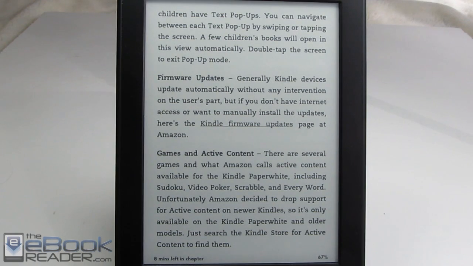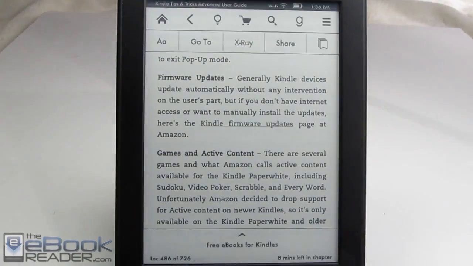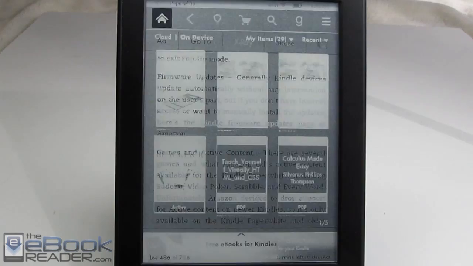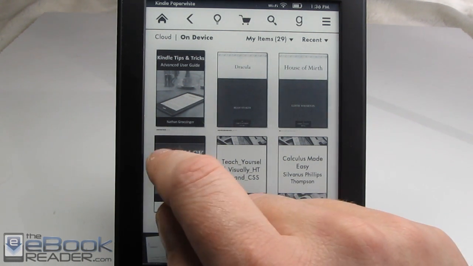So one thing about the Kindle Paperwhite specifically, it has games and active content available for it. So that's not something that's available on the newer Kindles. Amazon decided to drop support for the Kindle Voyage and the new $79 Kindle, so they don't even have access to this stuff anymore.